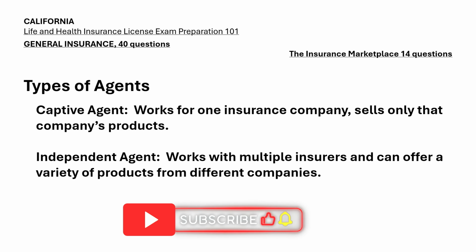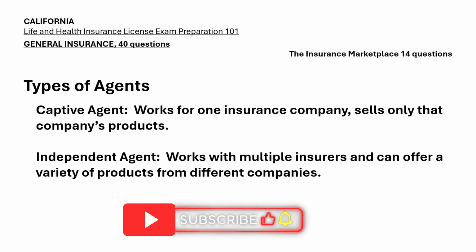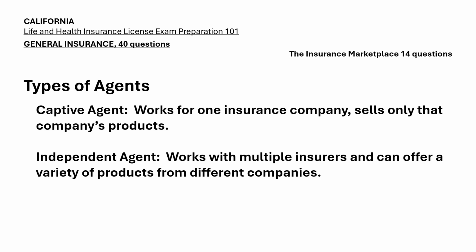A captive agent works exclusively for one insurance company and can only offer products from that insurer. This can sometimes limit the options available to the client. An independent agent, on the other hand, works with multiple insurance companies and can offer a broader range of products. Independent agents are often seen as offering more flexibility, but captive agents might have deeper knowledge about their specific company's products. Regardless of the type, both play vital roles in helping clients navigate their insurance needs.